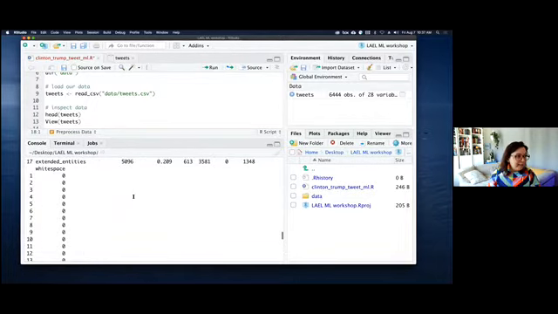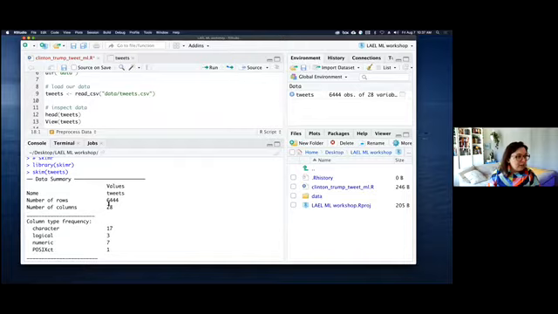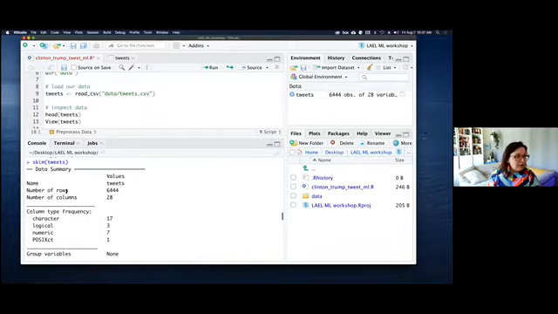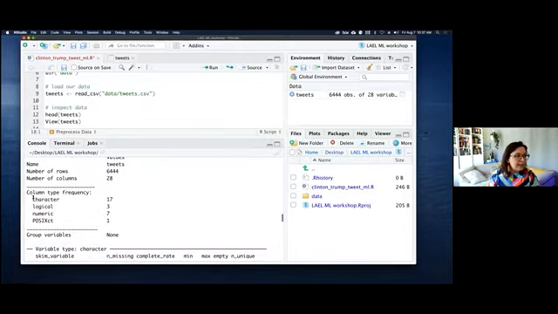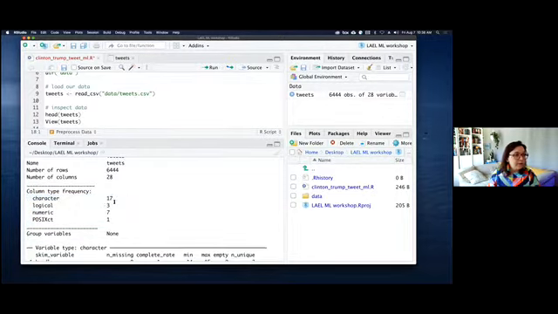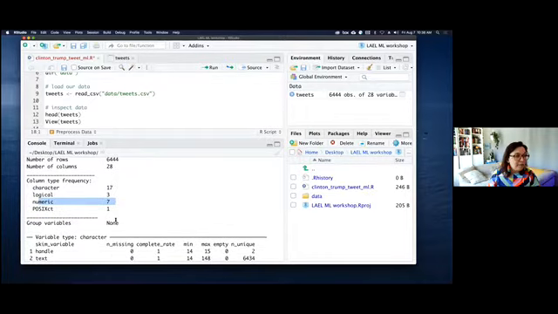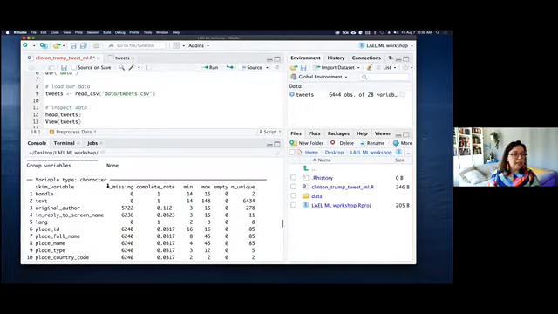Skim also just gives you some information. Sorry, my screen is big. It tells you how many columns, how many rows, how many variables of each type. So there are 17 categorical, 7 numeric, and so on. It also gives you the number of missing. We are interested in the handle and text, and there are no missing data for these two, which is good.